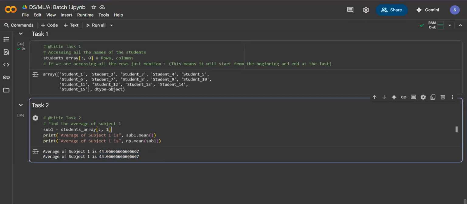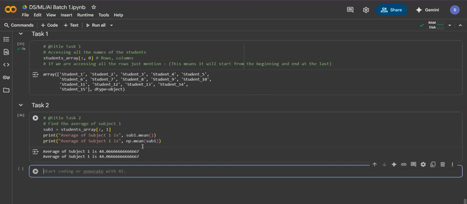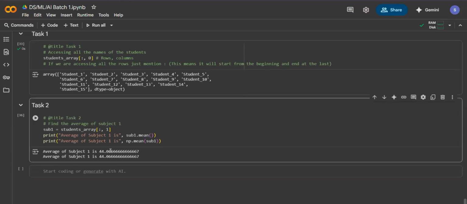Is that clear? Any doubts? I'll be giving you one particular task after this, and then we'll wind up the session. Now you are supposed to tell me the answer. That is, let's say 44.06 is there, right? I don't want the code you have written for subject 1. I just want the output.